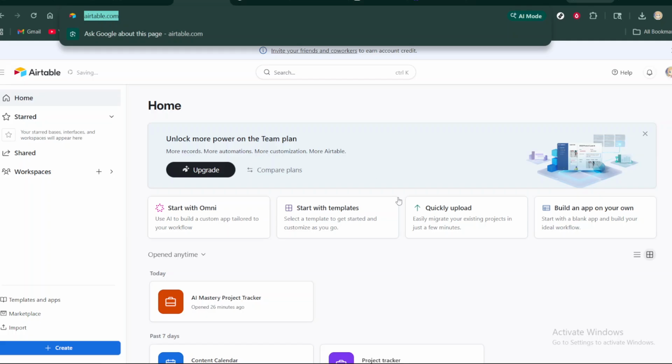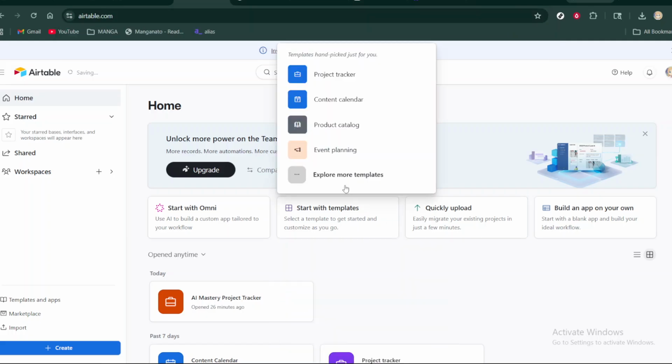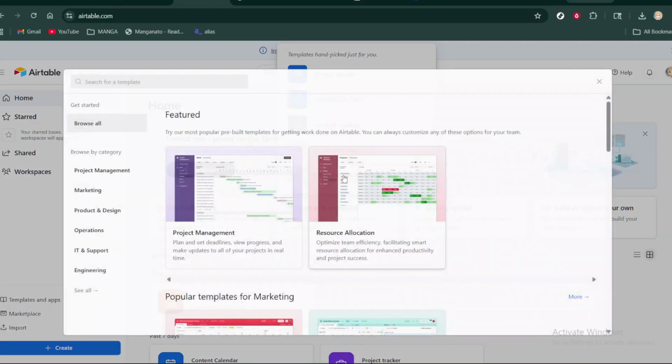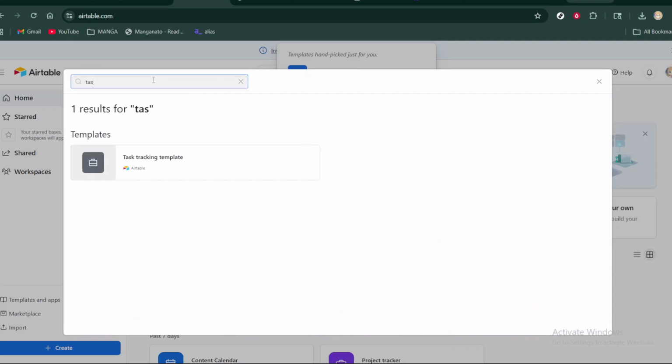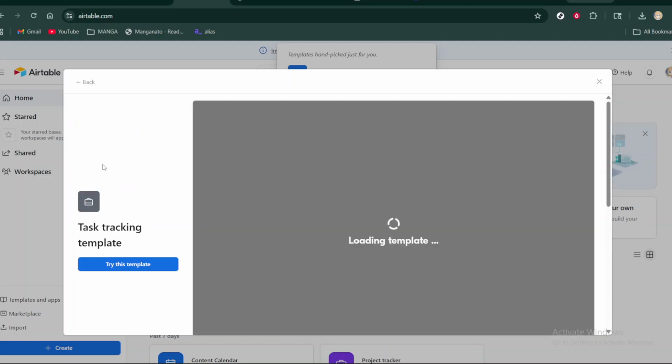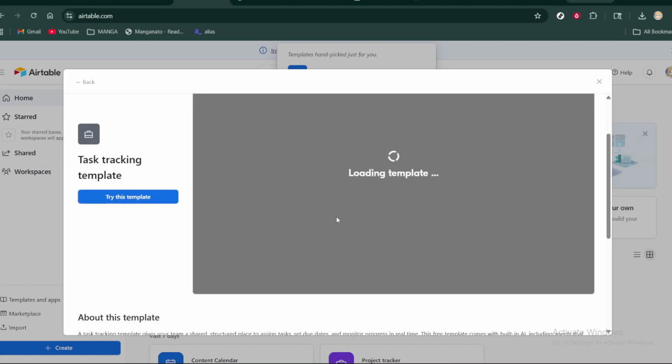Start by opening Airtable in your browser. Once the site loads, sign into your Airtable account so you can access your workspace and save your progress. From the home screen, create a new base, or choose a task tracker template if you want a quick head start. Templates come pre-loaded with useful fields and views, and you can always customize them later to match your workflow.